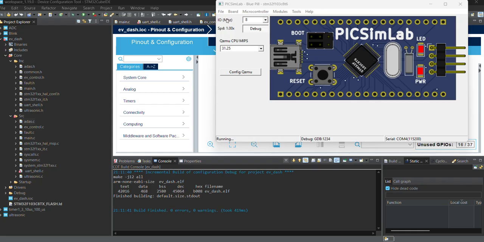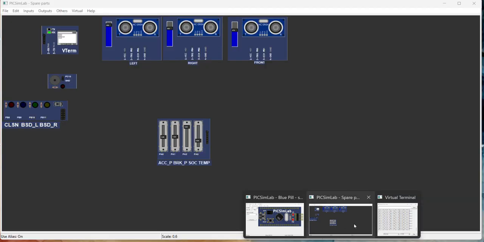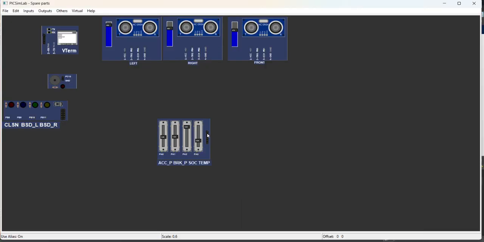Here I am flashing my code. I'm using ultrasonic sensors for left, right, and front. The potentiometers are for the acceleration pedal, brake pedal, SOC, and temperature, plus the virtual terminal and LEDs.